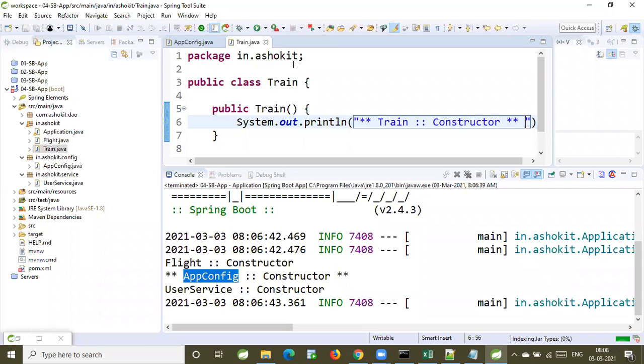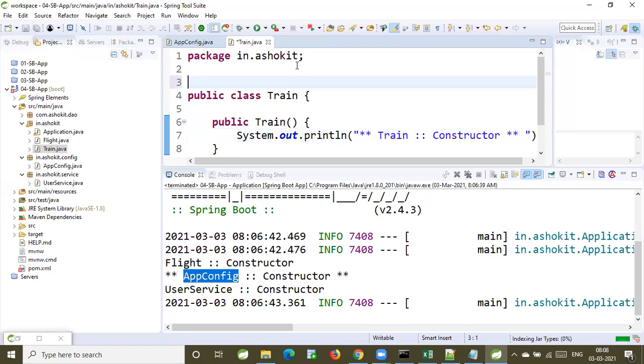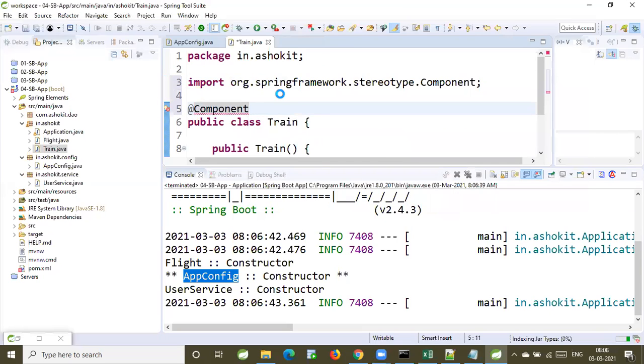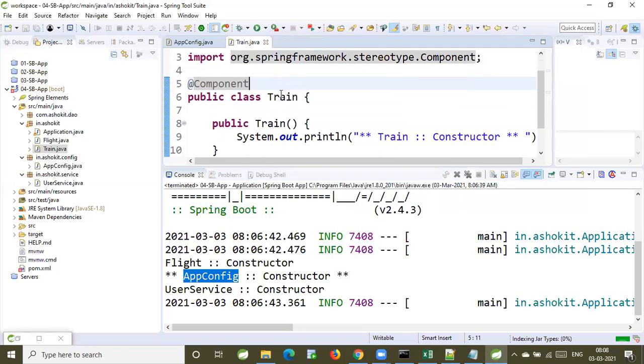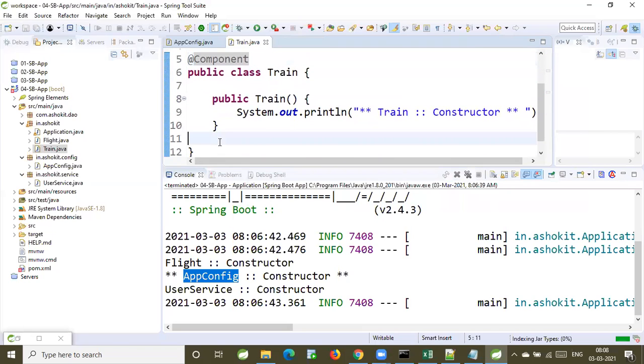Now, here, I want to represent this class as a Spring Bean. Can you tell me which annotation I need to use? @Component. Now, when I use @Component at the class level, can I say that this class will be considered as a Spring Bean? Yes, this class will be considered as a Spring Bean.